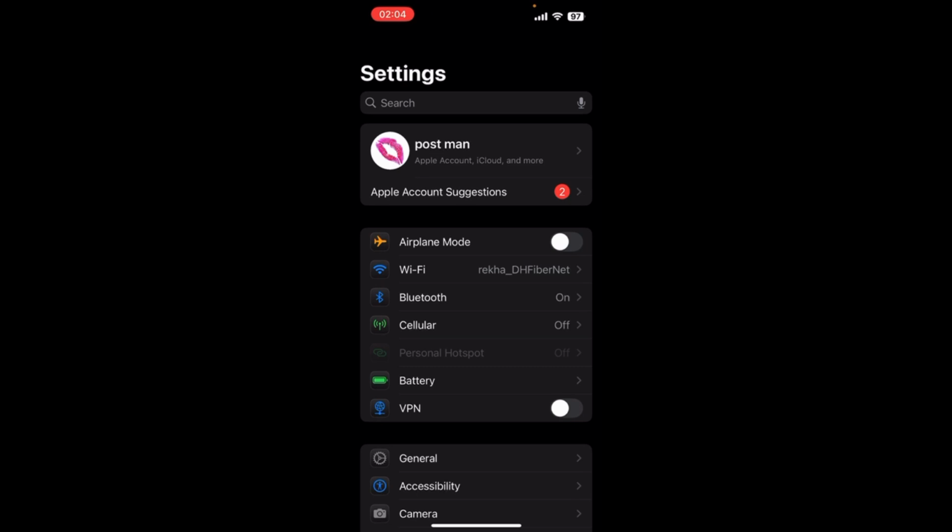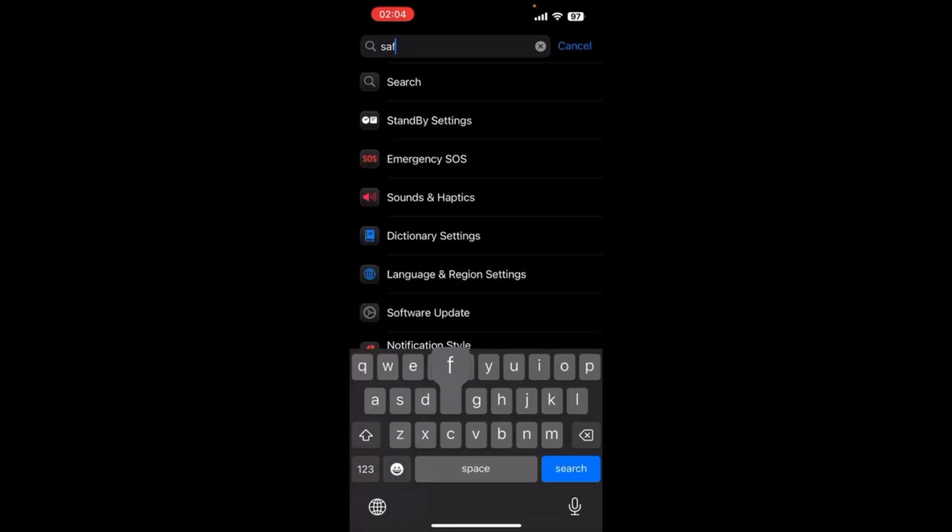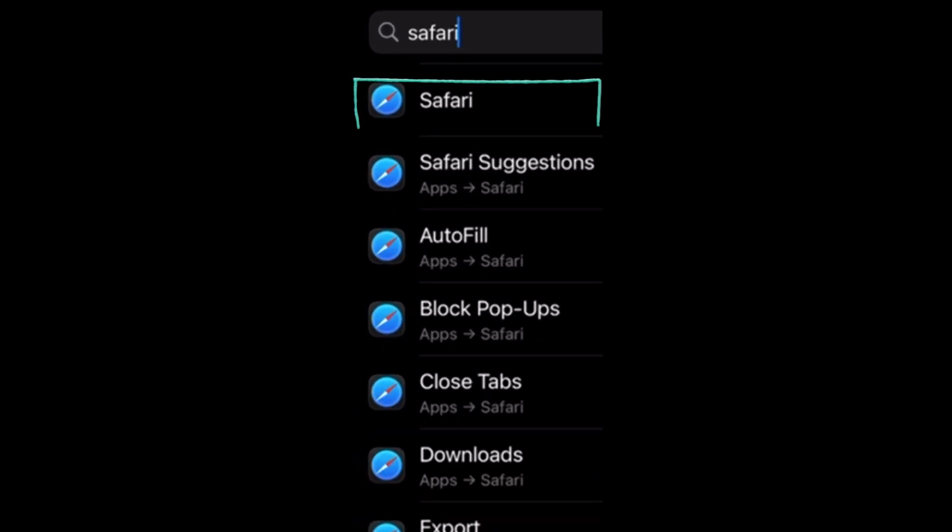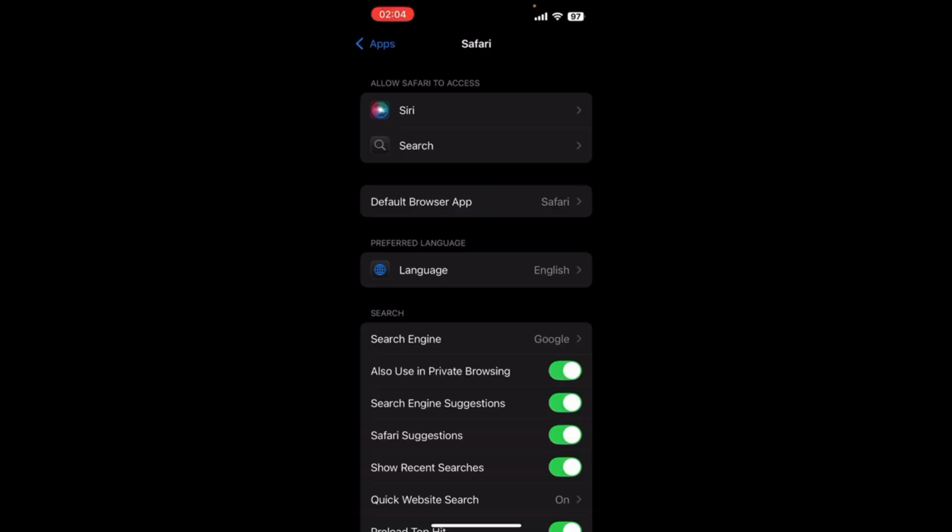After you're here, you just need to look at the top option that says Search. Just go there and type in Safari. Once you see Safari, you just need to tap there, and you will be on this page.